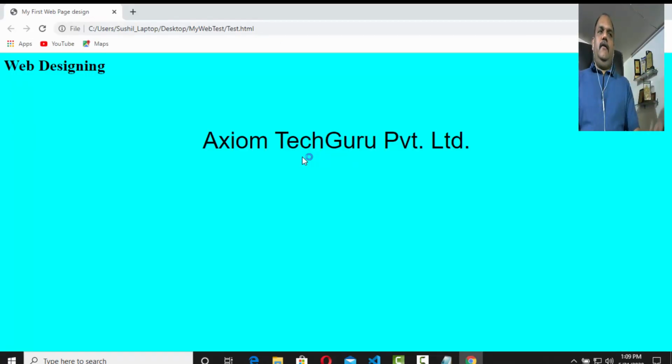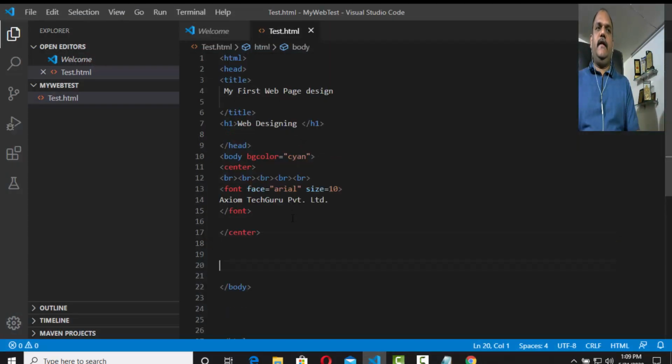So I'm opening it in Google Chrome, and you look at the result. This is the result of my source code which I have written in VS Code. So the heading is web designing, and then in the body, in the center line I specified the font, and I'll go with Axiom Tagore Private Limited with the background color of the page, that is cyan. Now let's go for some more things.